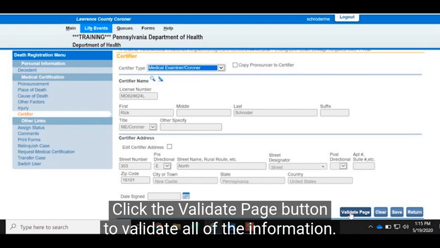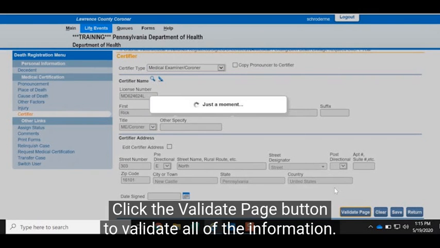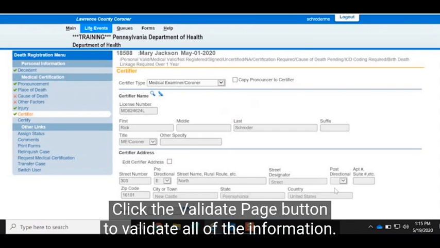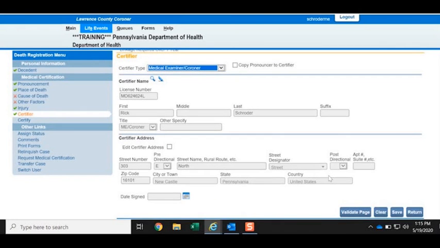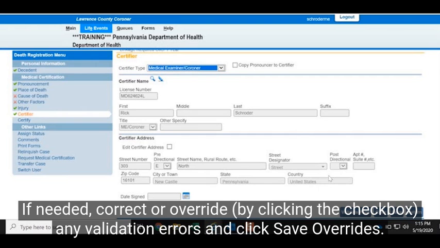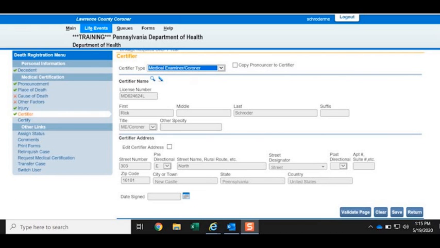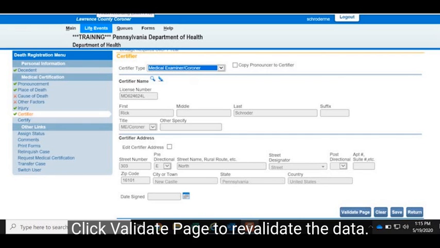Click the Validate Page button to validate all of the information. If needed, correct or override any validation errors and click Save Overrides. Click Validate Page to revalidate the data.